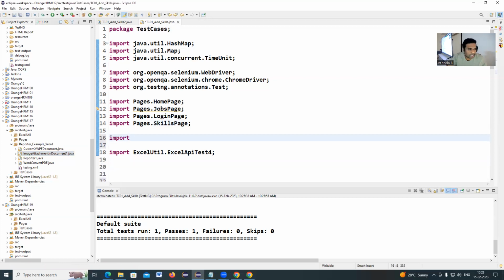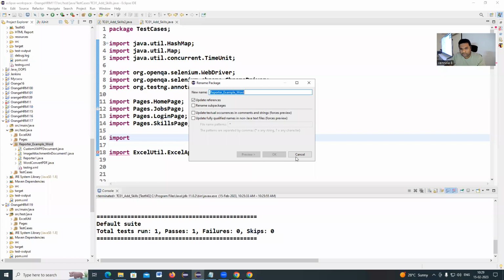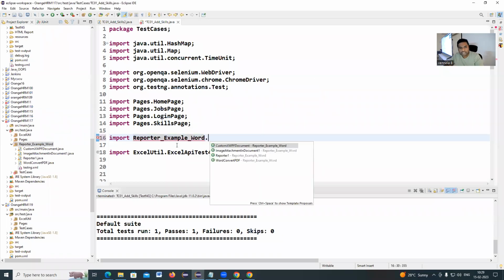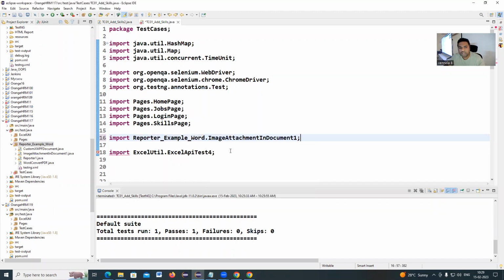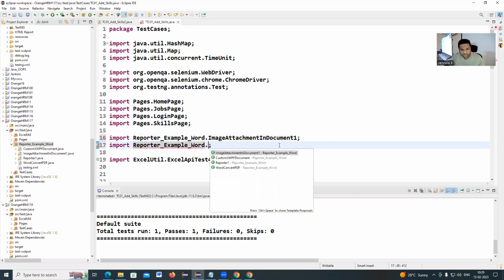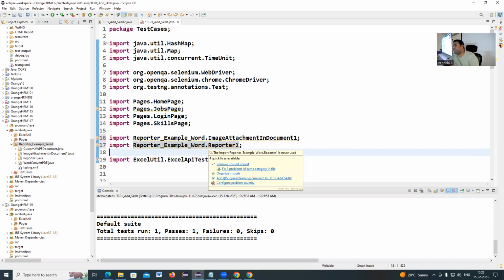The import package name is reporter underscore example underscore Word. Let me take it. I'm pressing F2 here, then Control C. So import package name dot, and the class file I told you is image attachment document 1. Similarly, import package name dot, and the other class is reporter 1. These are the two supporting class files we have to import.